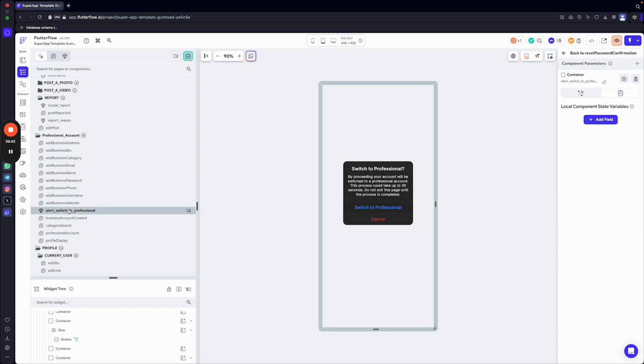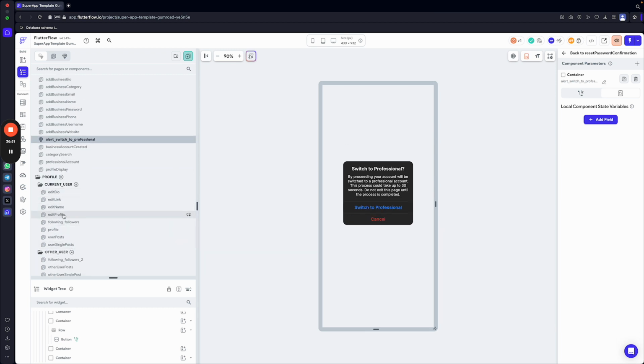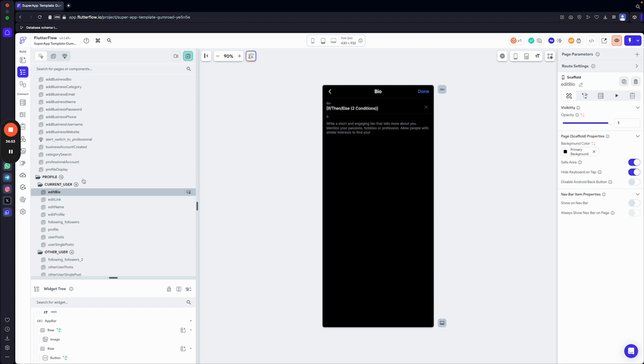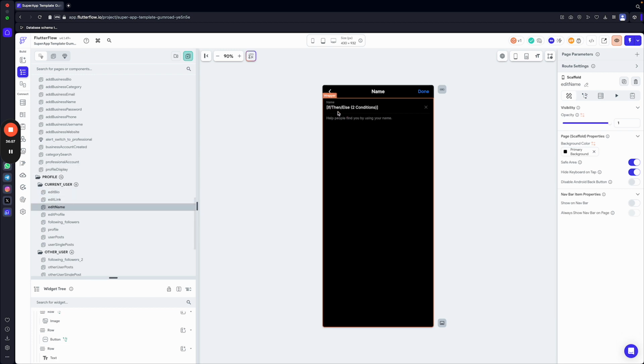And then you have this notification to switch to professional. And if you really want to switch to professional, then you switch, or you cancel. And in this profile, again, you can update bio, edit link, and everything is conditional, as you can see, because before, this is my practice.